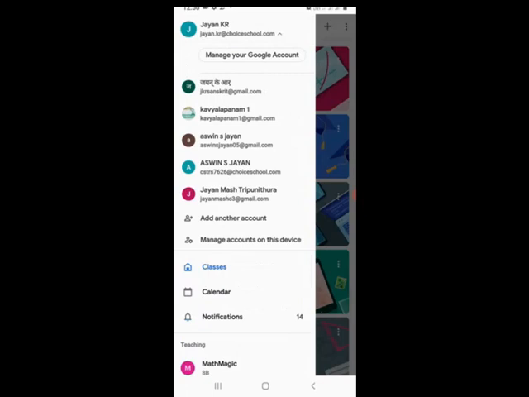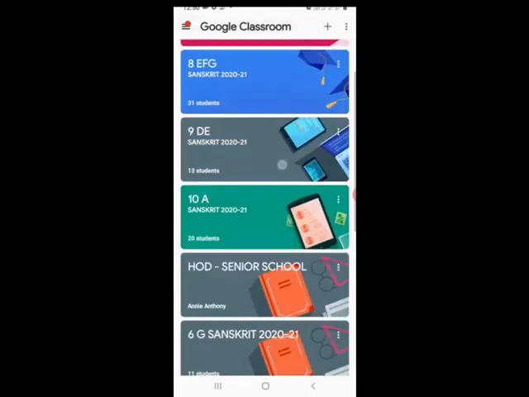In this, jayan.kr@choice school is my official email, so no problem. I am clicking outside. Now I will show you how to correct the notebook. Already I have corrected all the notebooks which I got from the children, but only to show you, I will open one classroom. For example, 10A.